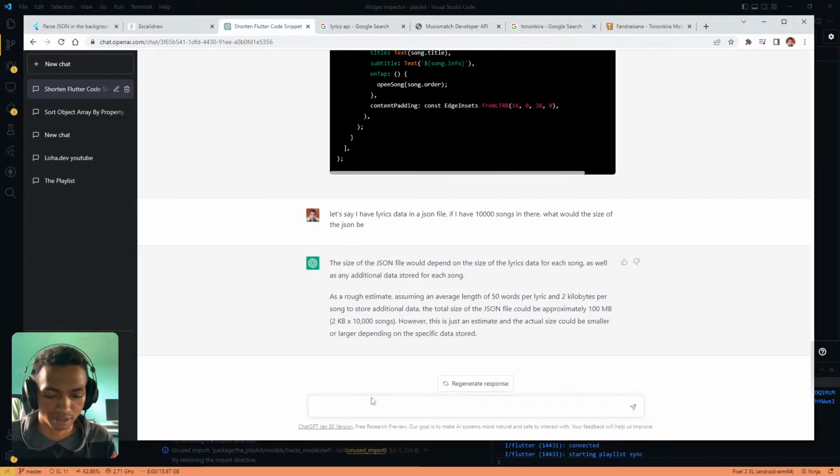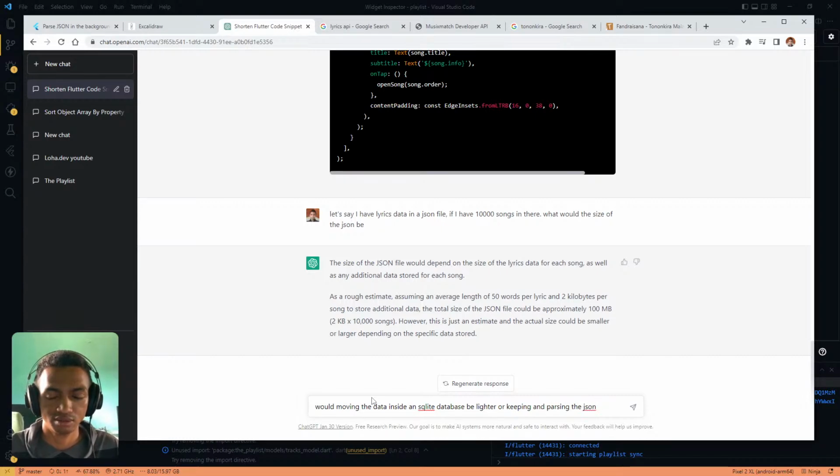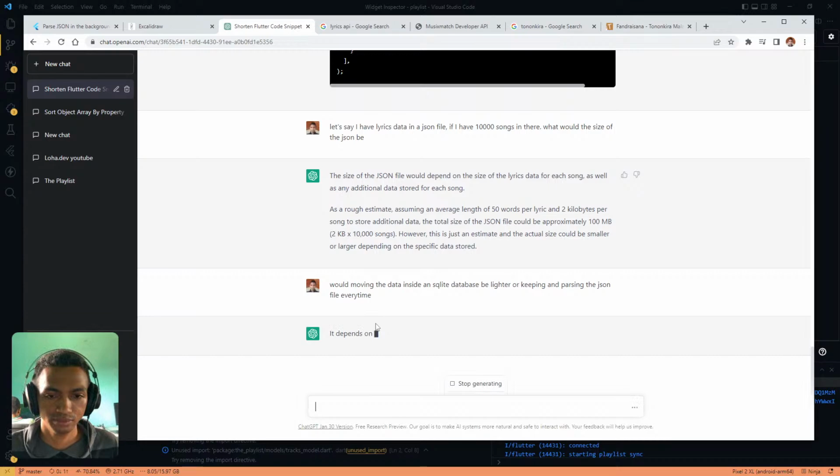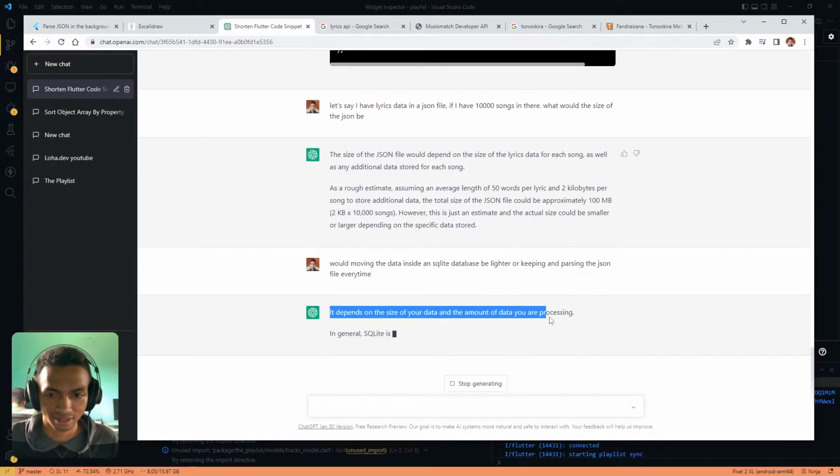But I guess that's another argument, like we're moving the data inside an SQLite database. Would moving the data be lighter or keeping and parsing the JSON file all the time? No, not all the time, but every time. It depends on the size of the data.